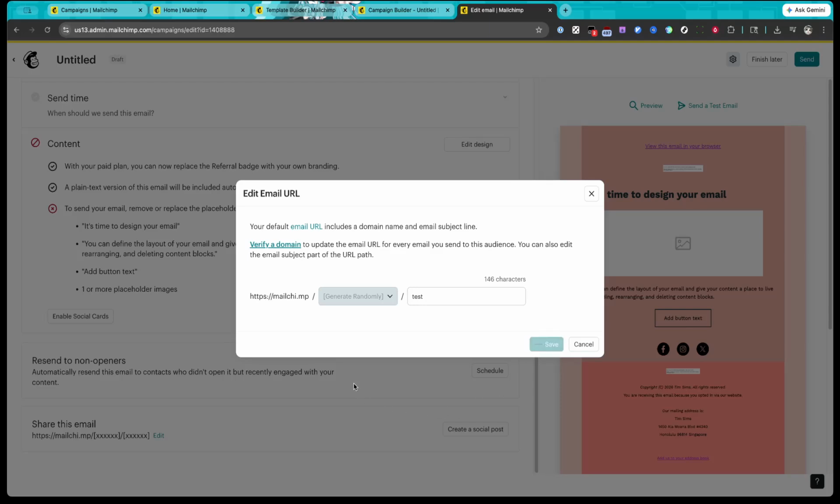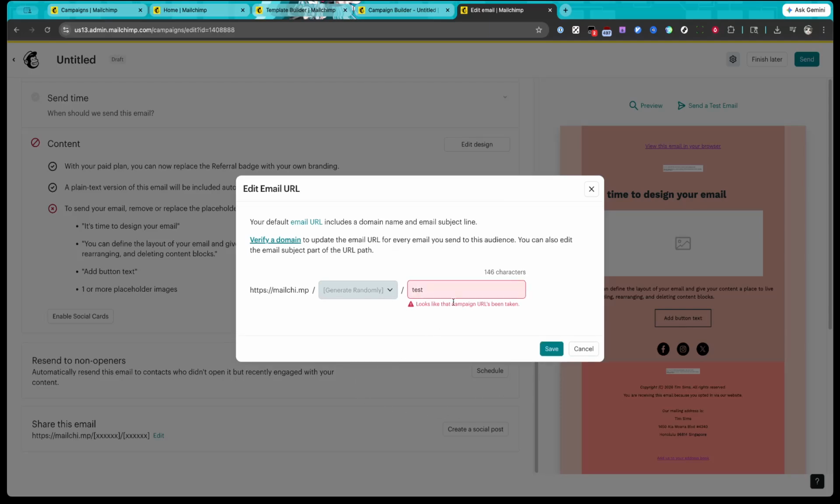Finally, it's time to send out your campaign. Double-check all the details, including the design, recipients, and your newly customized URL. When everything looks good, click Send to distribute your campaign to your audience. And that's it. You've successfully changed the campaign URL on Mailchimp and are ready to share your message with your audience.